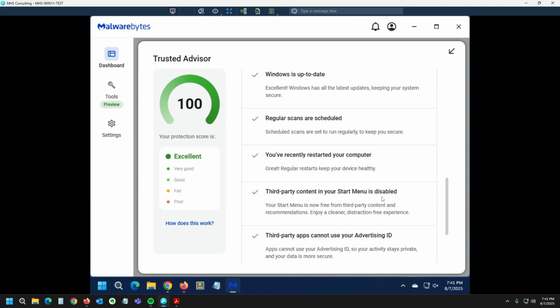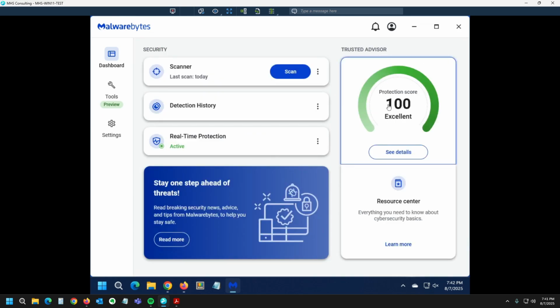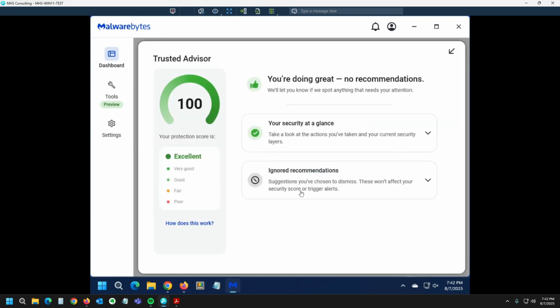Third-party content in your start menu is disabled. Third-party apps cannot use your advertising ID. There are lots of little settings that it will walk you through so you can have a score. This is great when we put this on a client machine because they feel comfortable that this trusted advisor is recommending everything and we're following it. Now, you have the opportunity to ignore some items that you don't want to do, so you tell it to ignore it. So you do have that option.